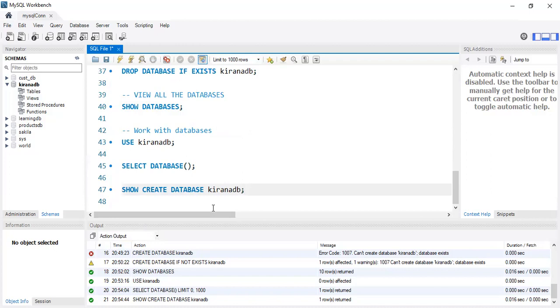Now, once this is done, what we'll try to do is we'll try to create a table within this database.